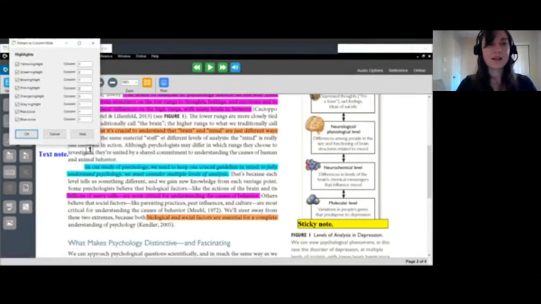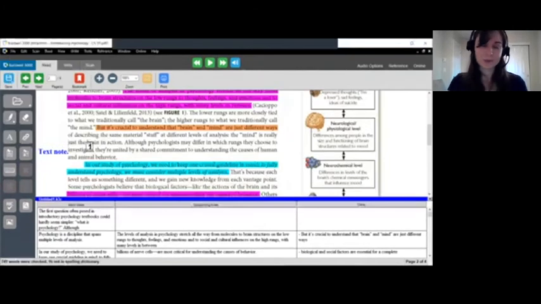Once I select that, it will ask me what highlight colors I want to include and what column those should go into. So I'll make sure blue goes into my number one column because that was my main idea. Pink will go into column 2 since those were my supporting ideas, and orange will go into column 3 because those were my other concepts that I wanted to note. I'll go ahead and select OK, and then I'll open a new notes file and select OK because I don't have an existing notes file that I wanted to add this to.